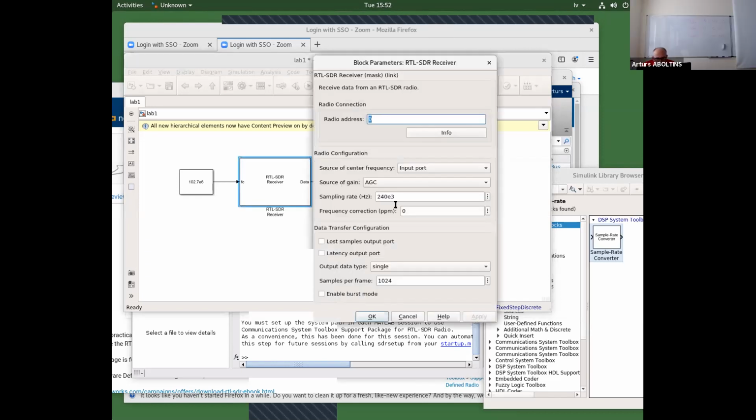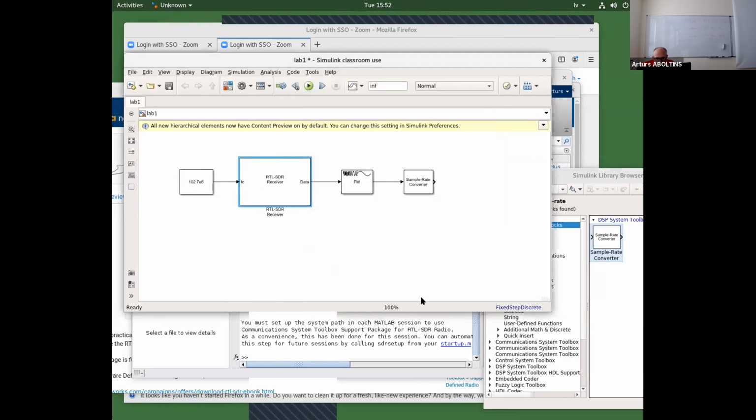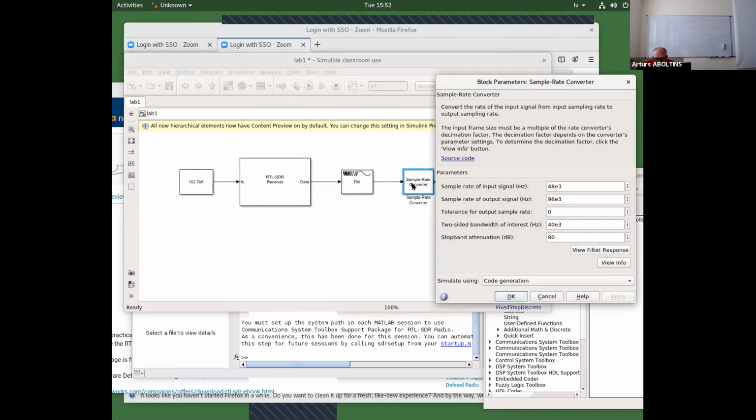Yes, because RTL is working at 240 sampling rate, but your sound card needs much less. So you write here that you go from 240 to 48. This is exactly 5 times. This ratio must be divisible, yes, and bandwidth could be like 40 kilohertz, doesn't matter what you have for the rest.